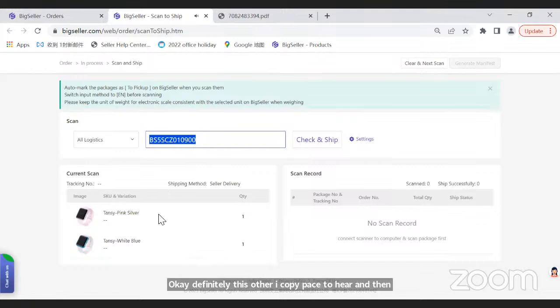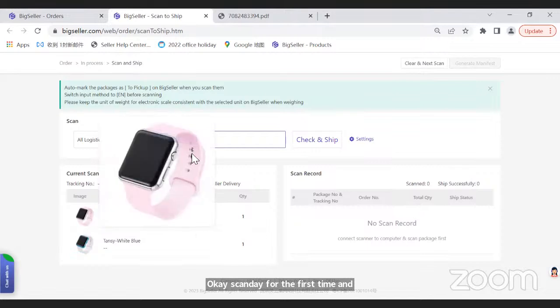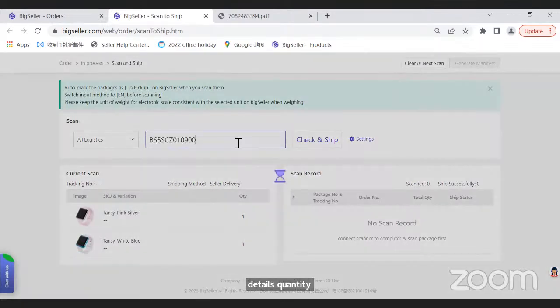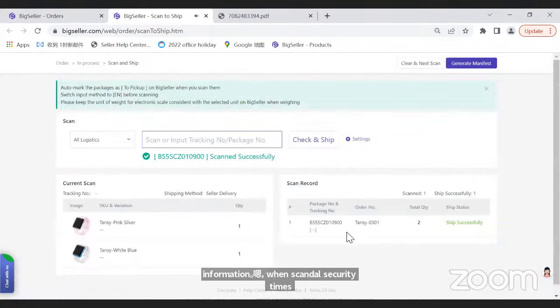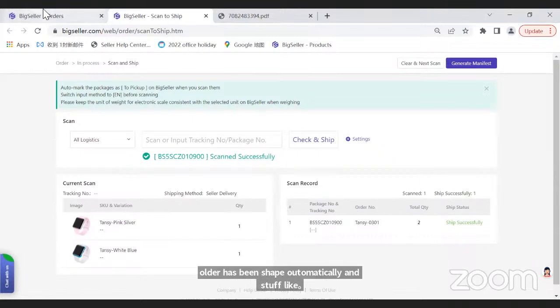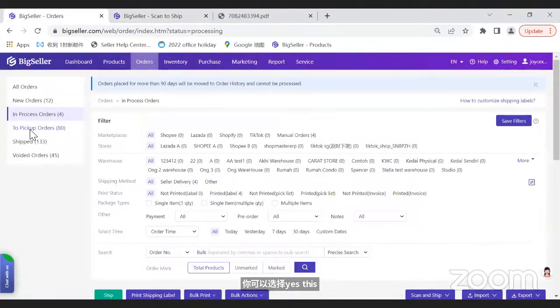Okay, I scan it for the first time, and here it will show the order details and quantity information. When I scan the second time, the order has been shipped automatically and successfully. You can check here. Yes, this order has been shipped. And then this order will be moved to the next status, To Pick Up Orders, the third status.